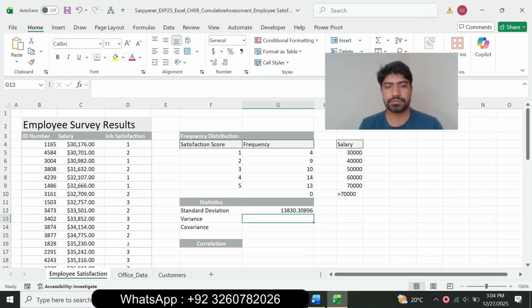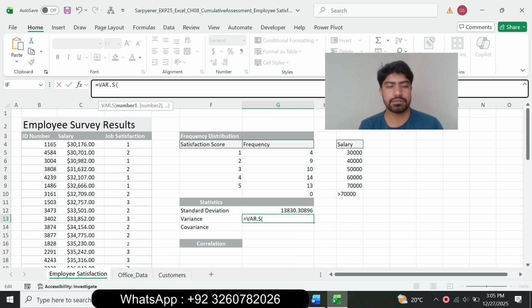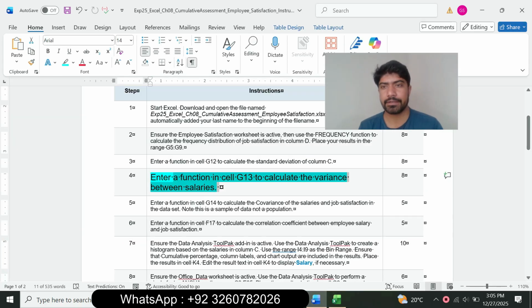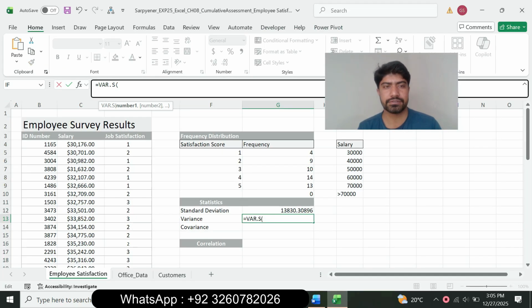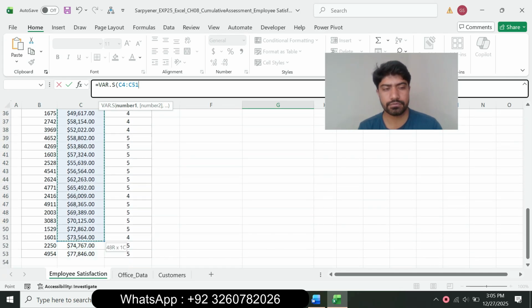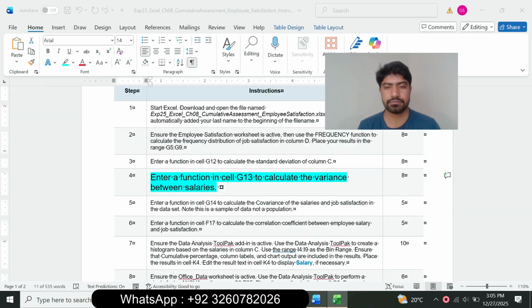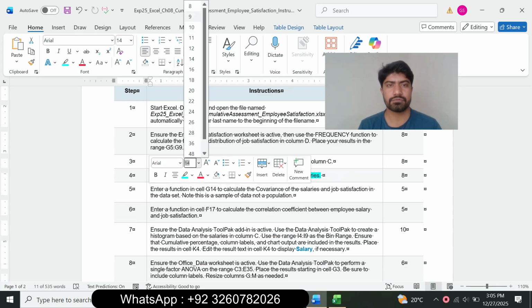So next, type equals and type the variance function in cell G13 for the salary. So G13, the salary column C4 to C53. So C4 to C53, close bracket and press enter. So the variance function is done. So question number 4 is complete, and we move to question number 5.